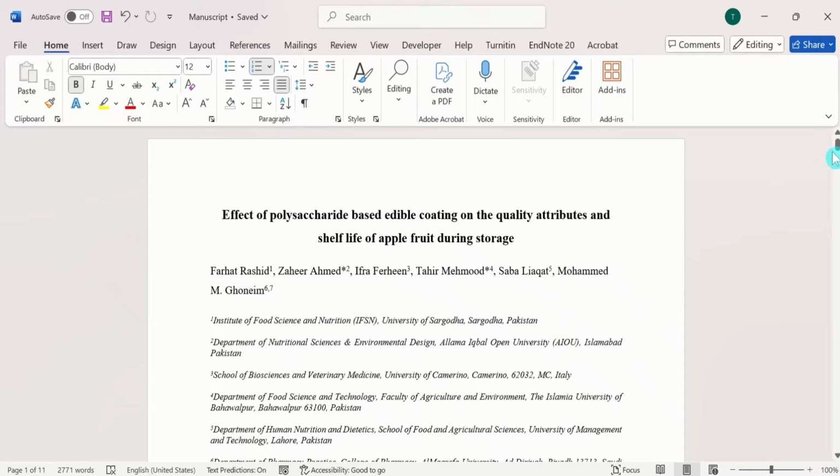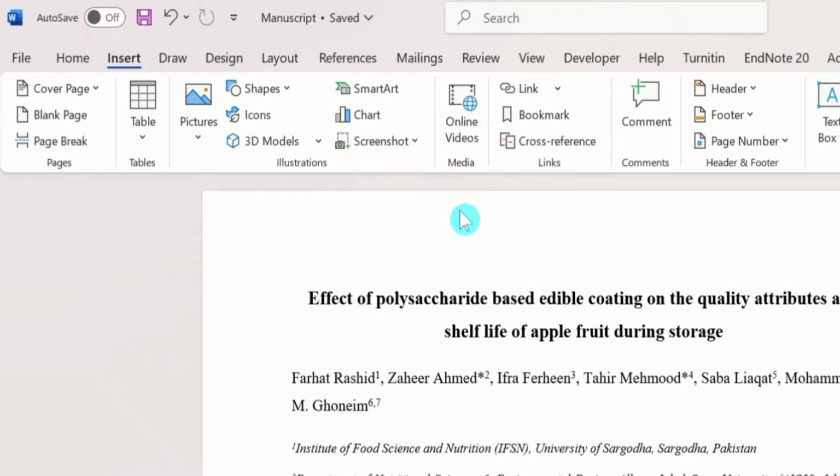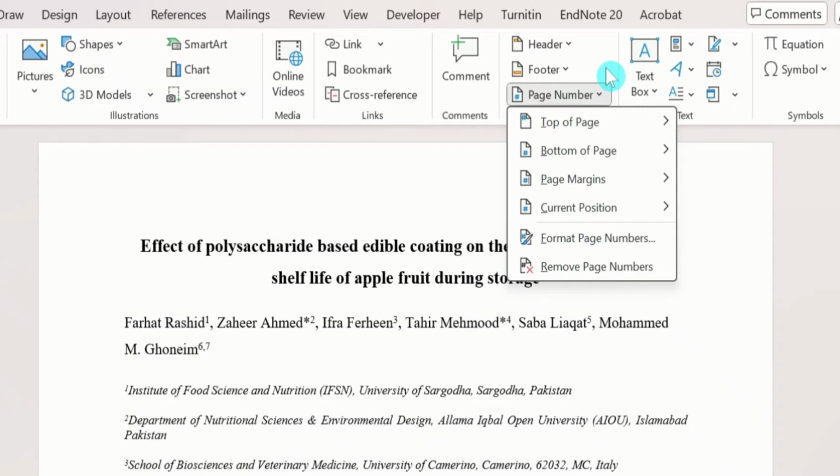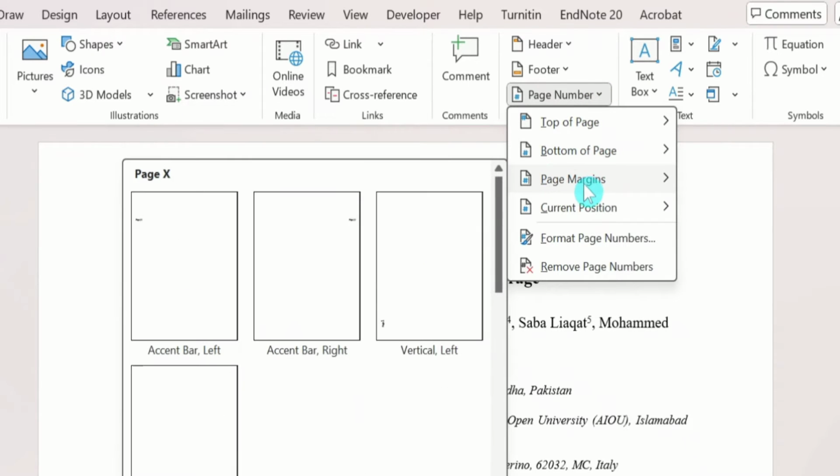Firstly, open your Word document and I will show you how to insert page number. Go to Insert tab and here you will find the option of page number. Select this one. You will find different options. You can select page number on the top of page, bottom of page, page margin as well as current position.